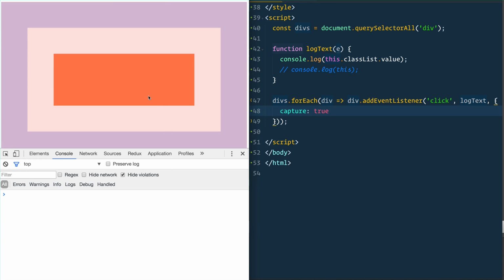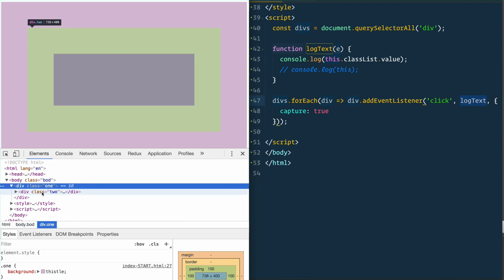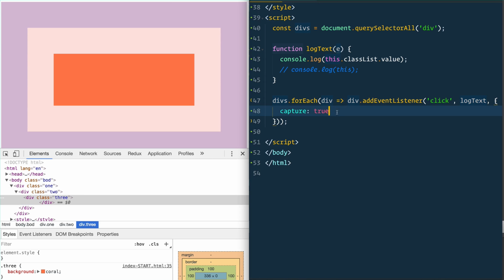What that will then do is when I click, we go 1, 2, 3. And what's happening is that this function log text is not going to get run on the bubble up. It's going to get run on the capture down. So we go to the elements here. It's going to say, oh, they clicked on 1, fire it. They clicked on 2, fire it, and clicked on 3, fire it. So that is what capture means: you will run the function on the way down rather than on the way up.